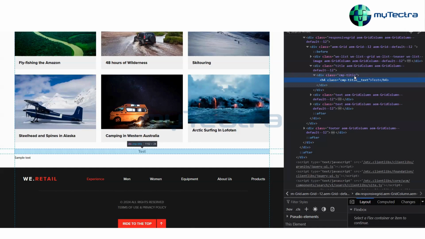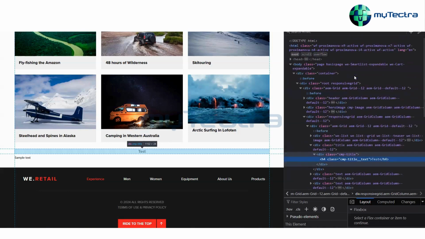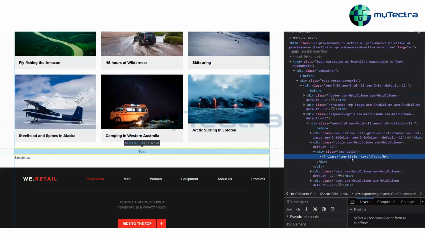Now just to let you understand, this cmp hyphen title wrapper class is basically coming from the HTML which is written for the component. This is the title component, and that's the class cmp hyphen title that is coming. But again, there is one more container which is a wrapper for this one, which is the parent one. If you go to title, just above that, it was the parent container of this, the div. Yeah, this one, got it.